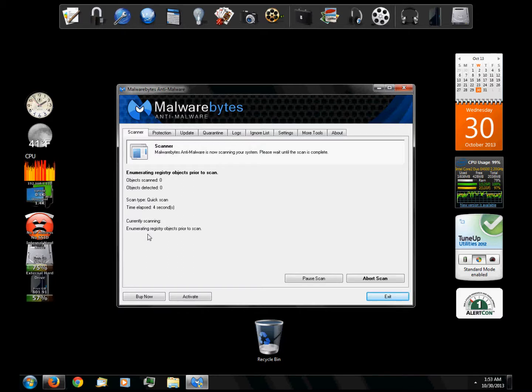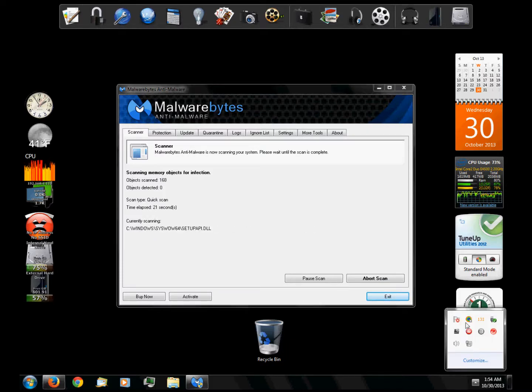I'm going to let this start to scan, and it's going to take a while. Even with the quick scan, it's going to take at least probably 15-20 minutes. So I'm going to go ahead and let this go through its scanning and pause the video, and I'll come right back right after the scan's done.